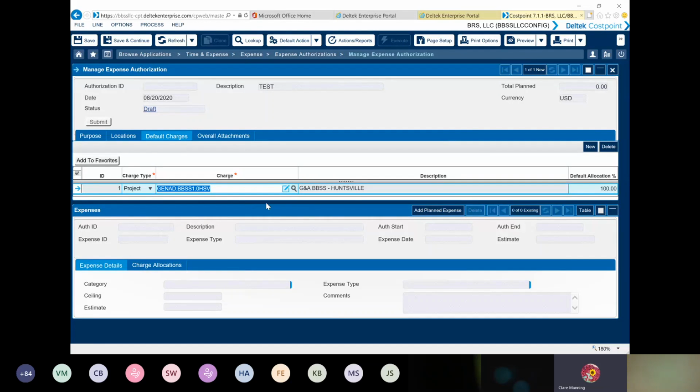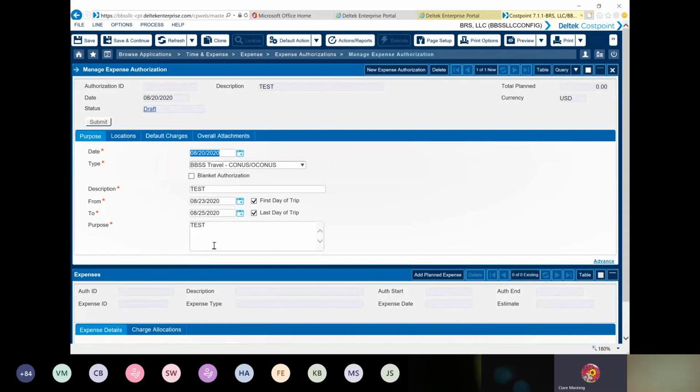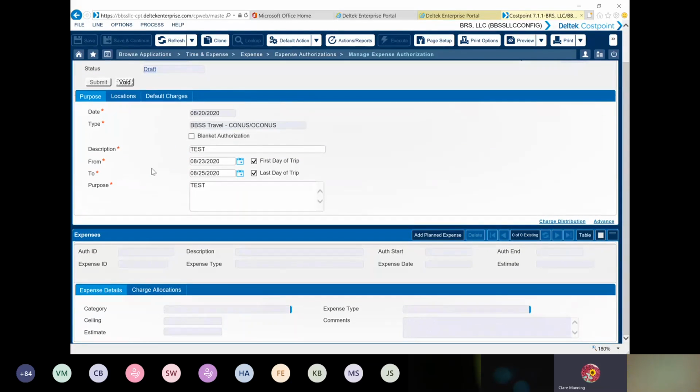One thing I do want to point out is before you can start adding the planned expenses, you do need to save the header information of the expense authorization. And the header information is going to be the purpose, the locations, and the default charges. So once you've completed those three tabs, go ahead and save that header or the expense authorization by either clicking on save in the far left or just to the right of that button, you also have save and continue. Either one will save that record for you.